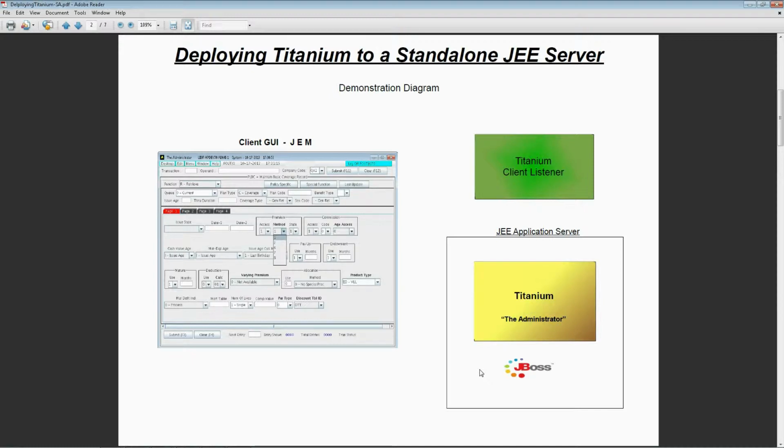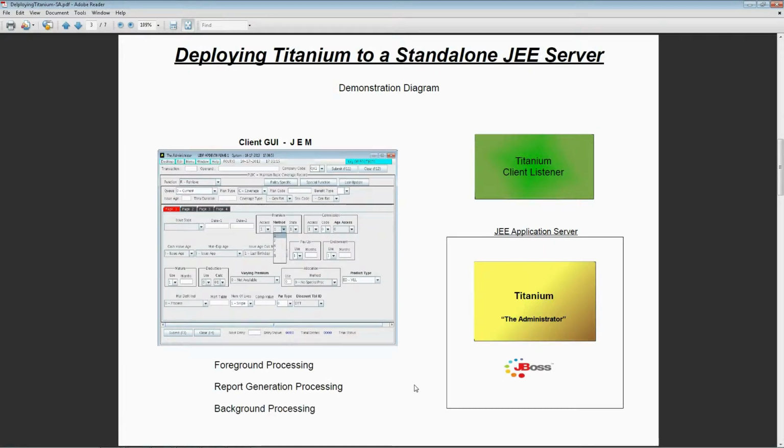For this demonstration, I will be using the open source JBoss EAP 6.1 JEE Application Server. Once I get the server up and running, another goal of mine will be to verify that all three types of processes are successfully executing within titanium, and those processes are foreground processing, report generation processing, and background processing.